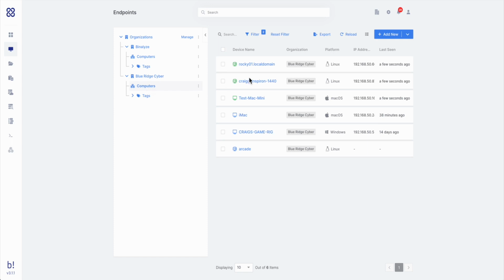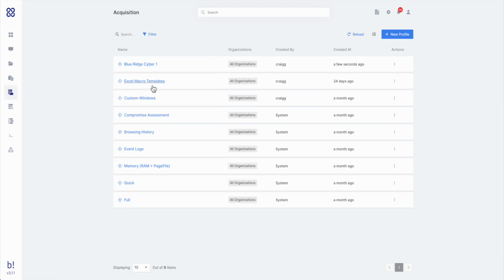From here, I have the ability to click on an endpoint and create a new acquisition profile, or I have the ability to come over to the left side, choose acquisition, and create acquisition profiles there and view existing acquisition profiles. When I do that, you can see a list of different acquisition profiles that come with Binalyze Air by default. Everything above Compromise Assessment is something that I've added to the system.